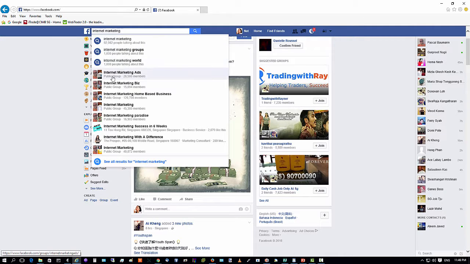See, here I see a list. It says public group, which means it's open to the public. Try to choose public groups because anyone can go and see and join the group. Also, look at this, it has 26,580 members.